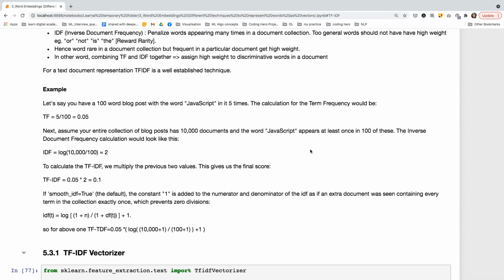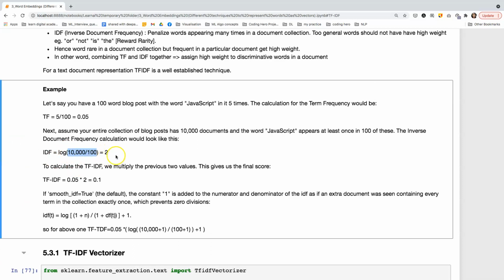Natural log of the total number of documents divided by the number of documents in which that word or term is coming. So here it will be 10,000 divided by 100. Now it will give you 2. Fine. So what is the TF-IDF that we will get? Over there we got a term frequency of 5 divided by 100, 0.05, because the JavaScript word was coming 5 times in the complete blog, which contains 100 words. Now IDF for that we got 2. So what is TF-IDF? 0.05 multiplied by 2, that is 0.1.